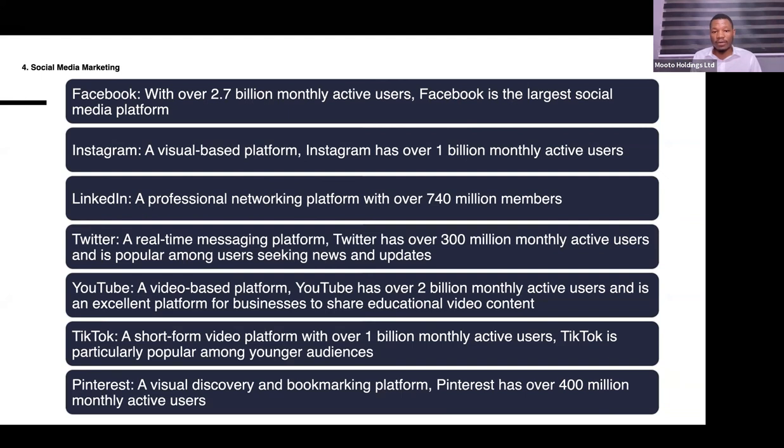Twitter, well, it's also a social network, just as Facebook. So you find all types of people there. YouTube is video-based. So if you're creating video content, you can leverage YouTube with at least 2 billion monthly active users. So that's something that you can leverage.